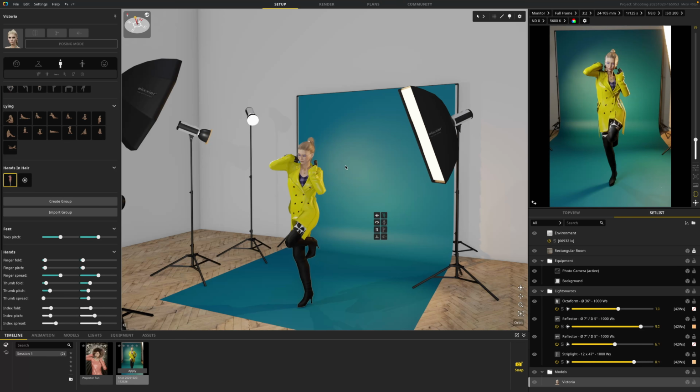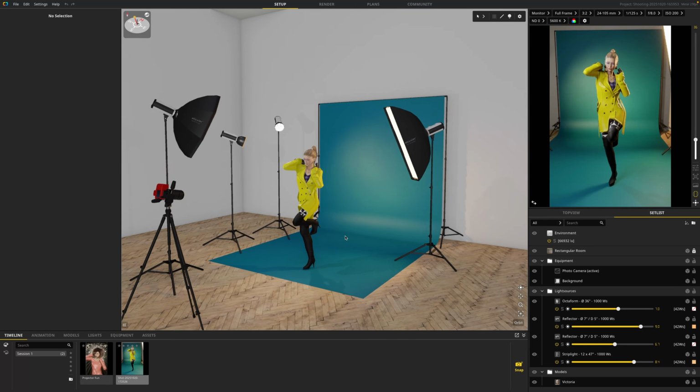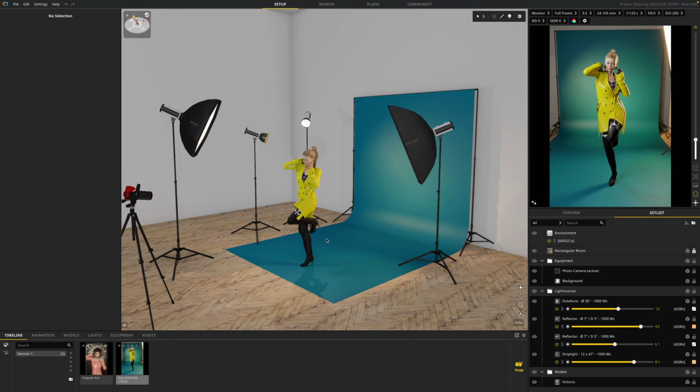So using the Community tab is a great way to share or get different poses that are complex and more diverse than what come with the default set. And there you go. That's a quick rundown on the new model system in set.a.light 3D version 3.